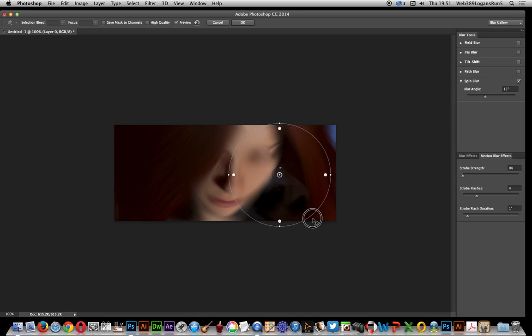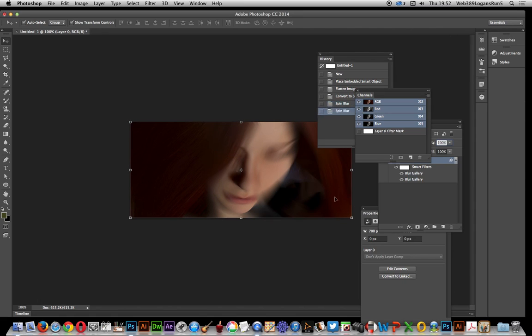So you don't have to have it on the image. You can actually have it at the edge as well. You can have the effect just to the side. Click OK. And that's created a nice smeary, blurry effect there as well. And of course you can combine the spin blur with the other various blur gallery effects as well.